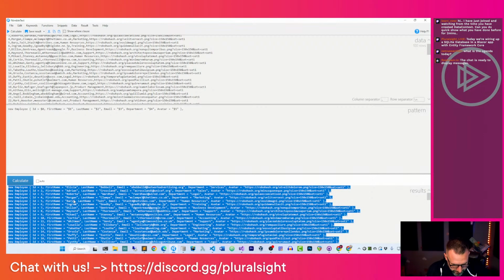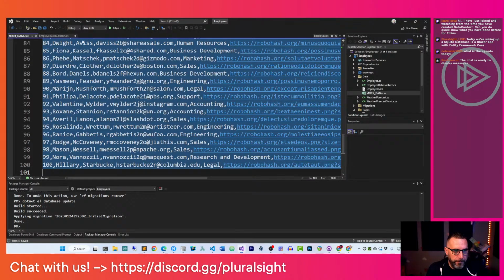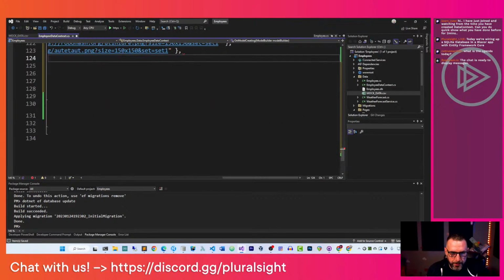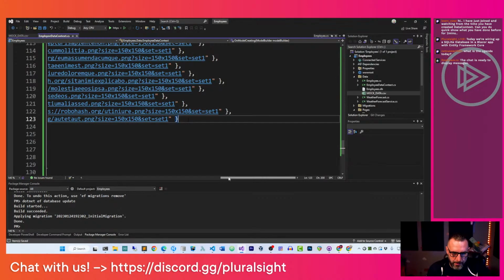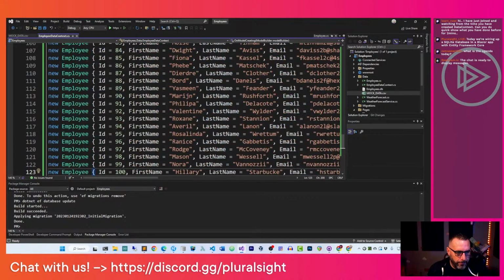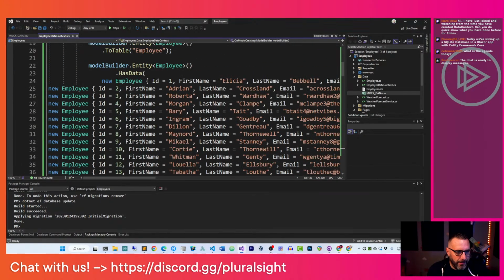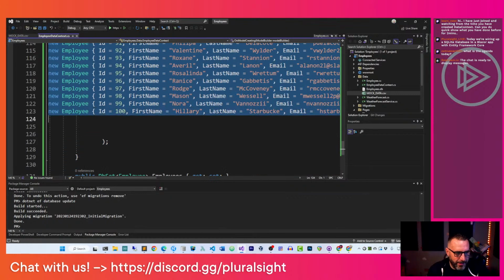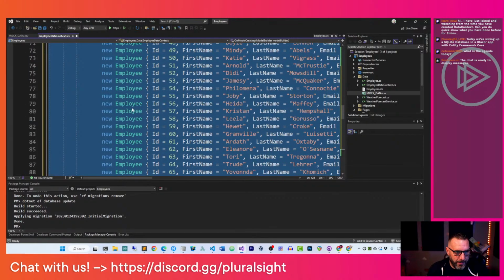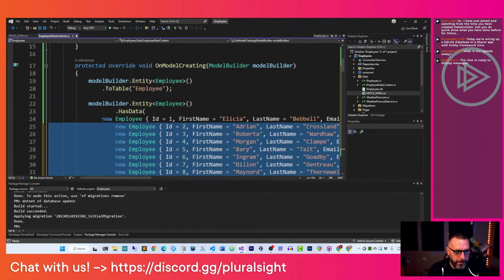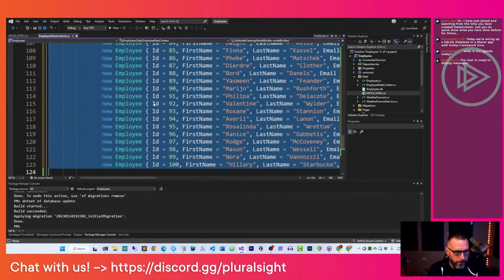Now I should be able to copy all of this and put it all into here. Yikes. We've got to remove that last comma. Save. Format did nothing in this particular case. And these are all new employees that we're going to add to the database with a migration. That looks like a pretty good place to put it. Right there.